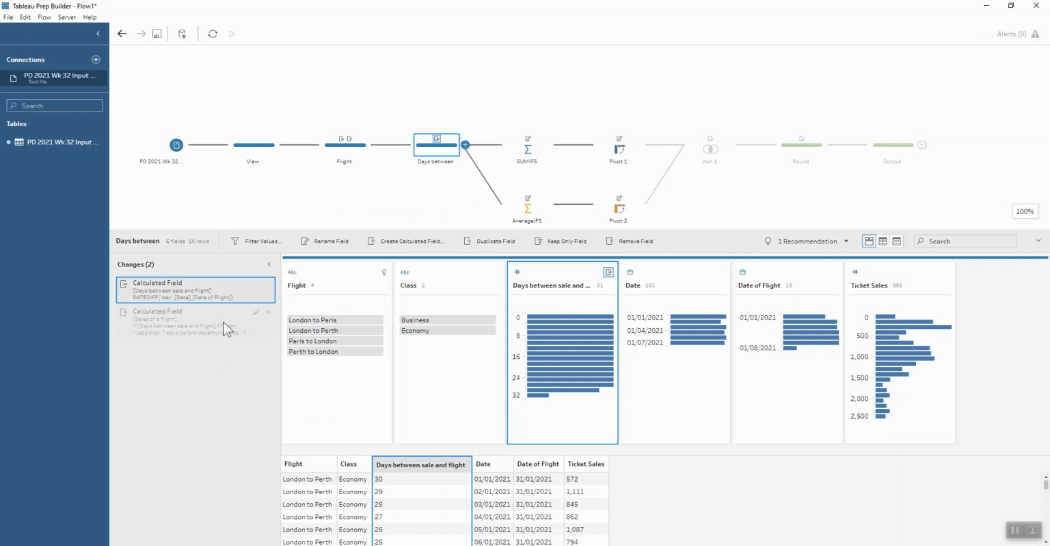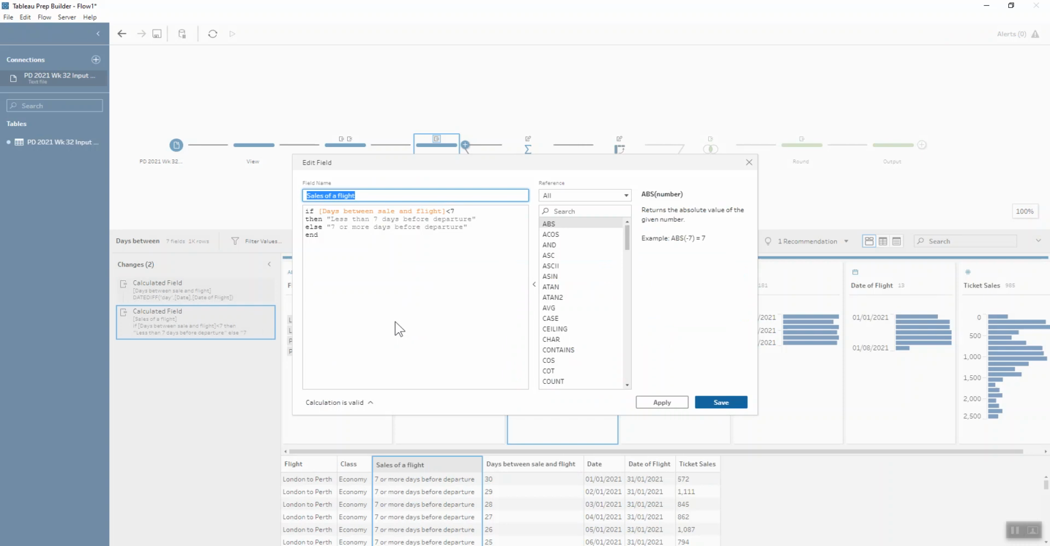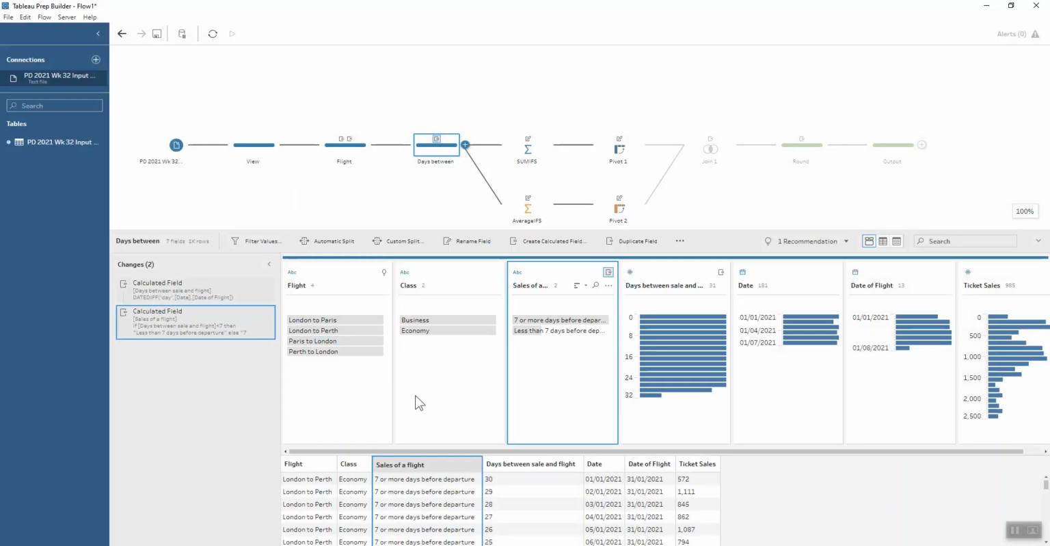And then what we want to do is classify using an IF calculation, if that is within a week, basically, of the flight departing. So we're creating another new field called sales of a flight. And we're saying that if it's less than 7 days, less than a week, then we're saying less than 7 days before departure that that ticket was purchased. Otherwise, we're saying 7 or more days before departure. So we're just doing those two categorizations. So you can see the majority of flights are being bought more than a week before departure, but there are quite a few that have been bought within that week.